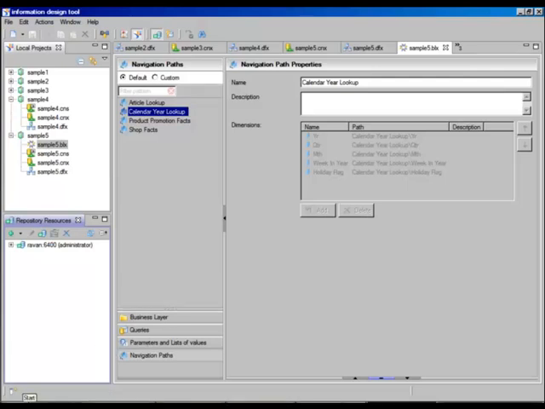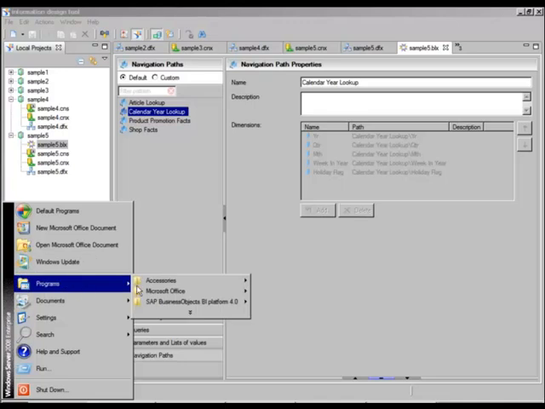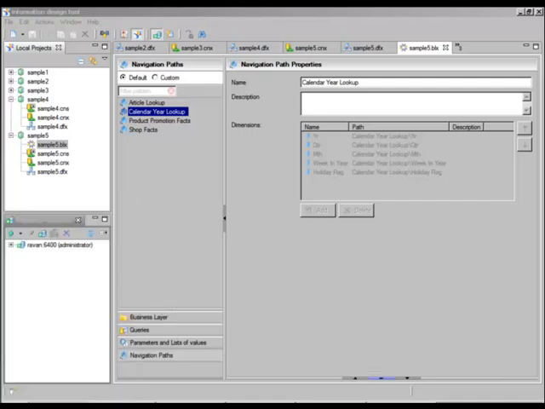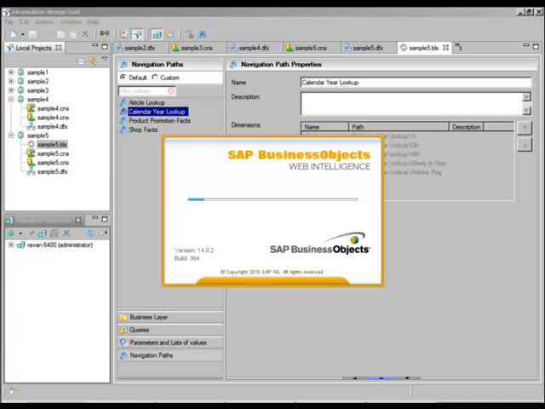If you want to create a report on top of this business layer, you need to select the required reporting tool in BO. I'm just selecting a reporting tool called Web Rich Client. Let me explain how the hierarchy will work in BO.